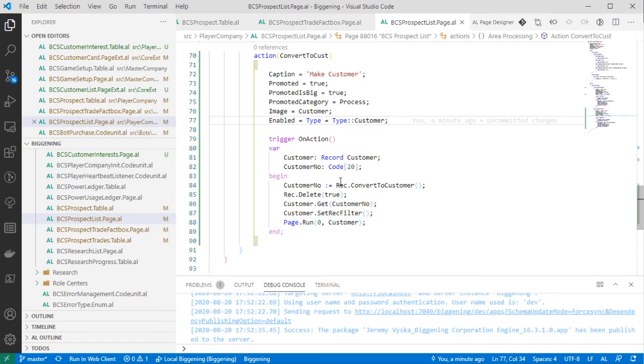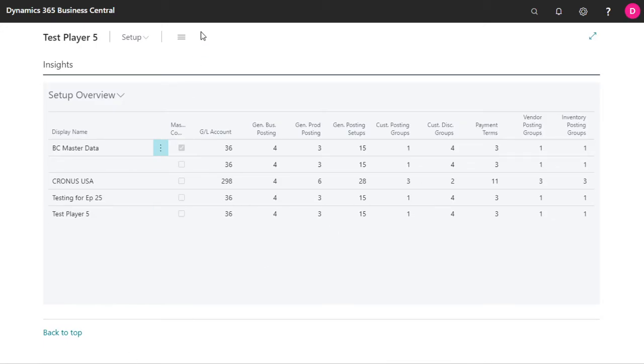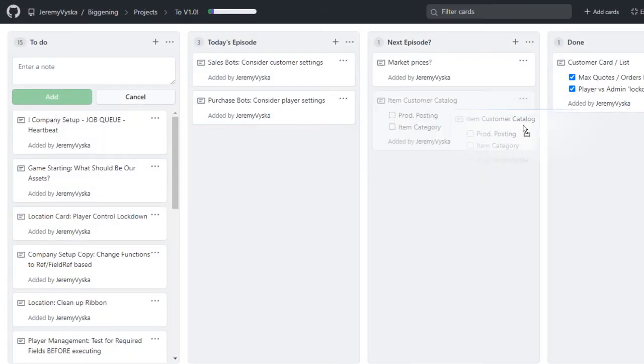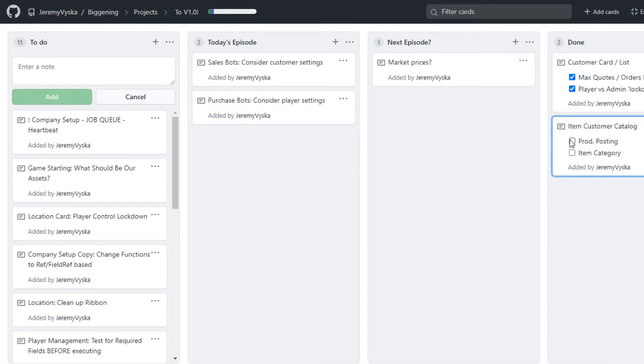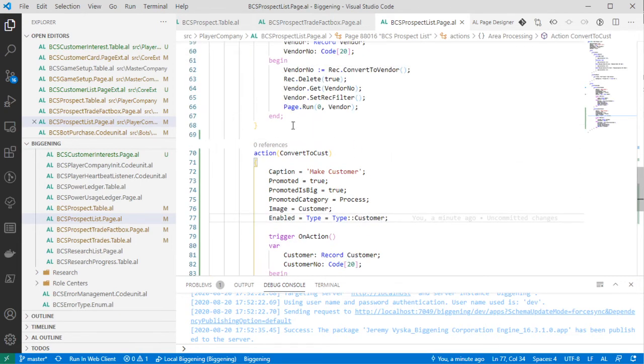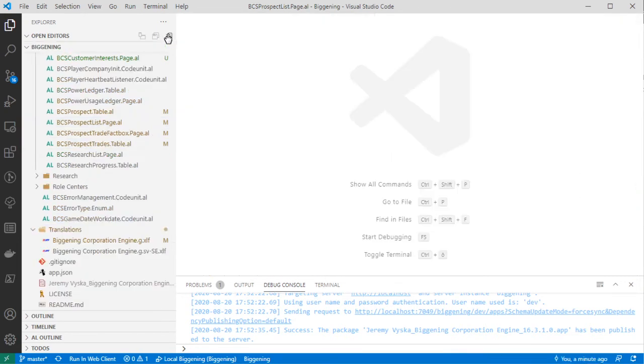Okay, that's a lot tidier of a code. We fixed a lot of little bugs along the way, so that's good. We fixed our item customer catalog by deleting it and creating an entirely new one. We have not done anything about making the bots pay attention to player settings. Let's see, in our usual hour, we've got about 5 minutes left. How fast do you think we can code?